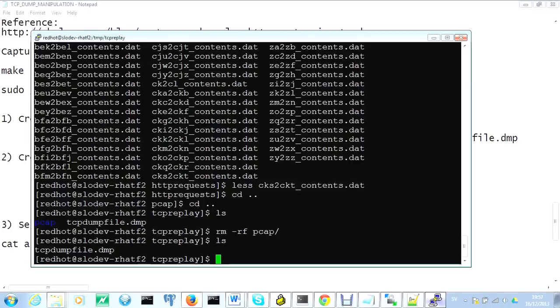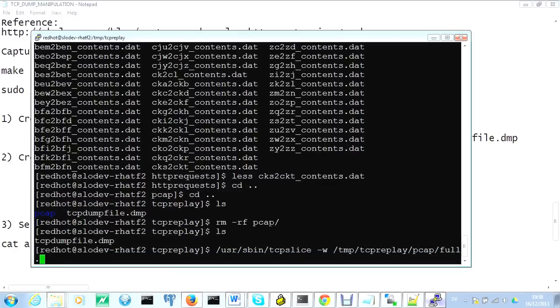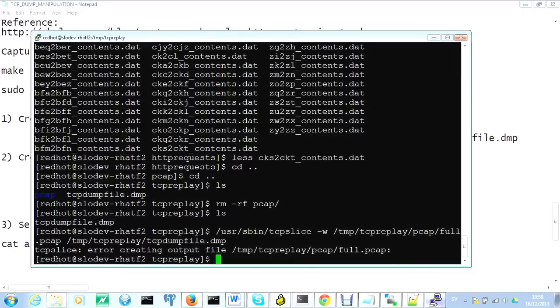So the first thing is to generate a full.pcap file. It's /usr/sbin/tcpslice -w /tmp/tcpreplay/pcap/full.pcap. That's a file name. And then I have to point the source as well, the tcpdump file, and tcpdump file. Okay, error creating.